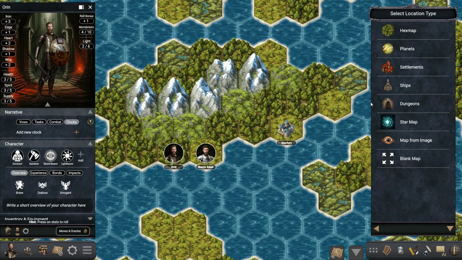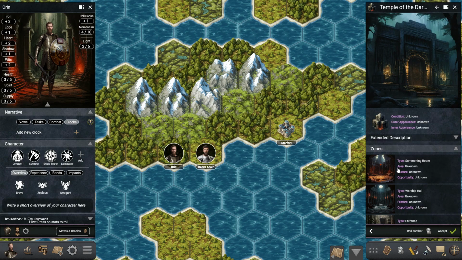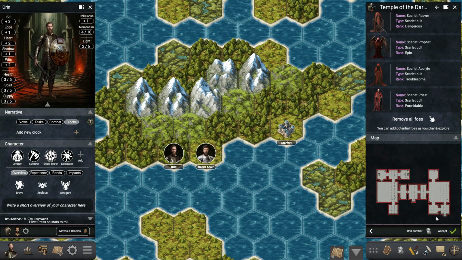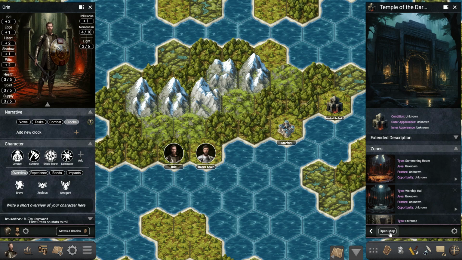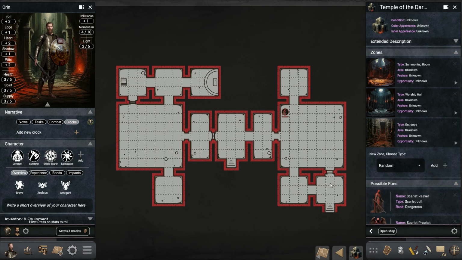You can add dungeons as well. For example, here you have the dungeon panel, and let's say it's a dark temple, and as you can see, you also have all these options. You have foes that you can place in the dungeon, and it even comes with a map. I'm going to cover this very quick because this is not a dungeon video, but you can add your foes here. You can also create an NPC here.